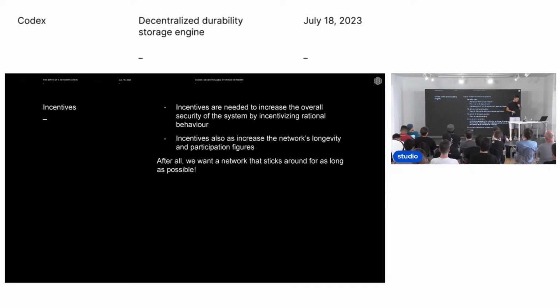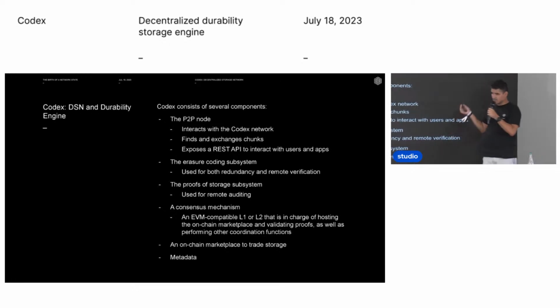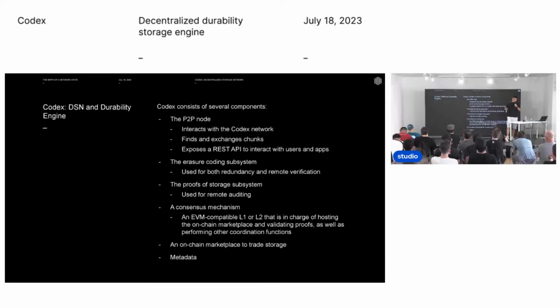All right. So in total, from those 5 properties that I presented, Codex consists of several components that I'm going to present now. First you have the peer-to-peer node, which interacts with the Codex network. It finds and exchanges chunks of data with different nodes, right? It exposes a REST API to interact with users and apps. Then you have the erasure coding system, which is used both for redundancy and for remote verification, as I just explained. And then you have the proof of storage subsystem, which is necessary for remote auditing, which I'm going to also present in a few minutes.